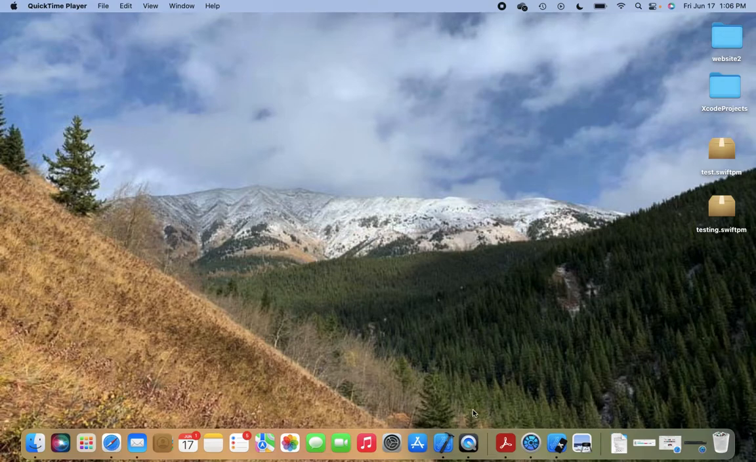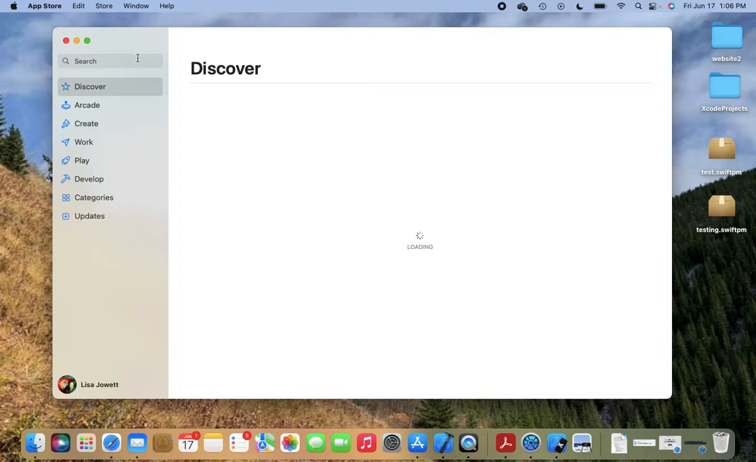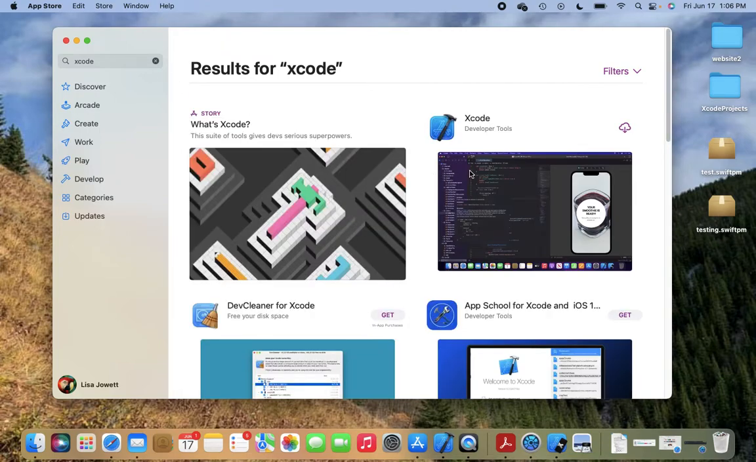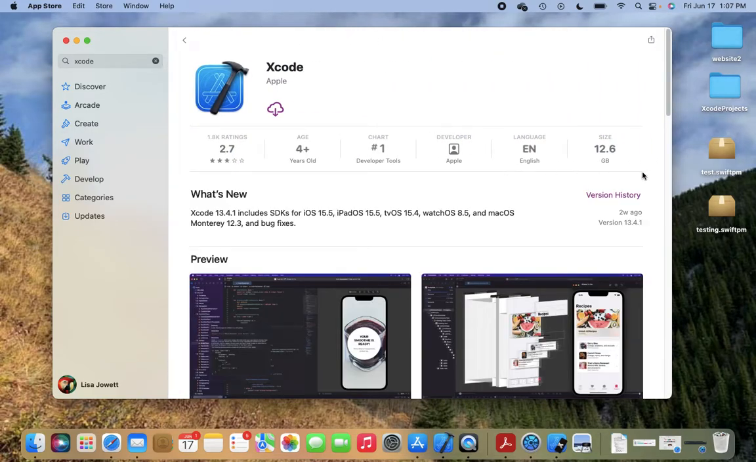So let's get started. First of all, you can try and download Xcode from the App Store. Just do a quick search for Xcode. As you can see, I've already downloaded it. And one of the biggest problems I had was the file size. So it says it's 12.6 gigabytes, and as we know, we're going to need a lot more room than that to unzip the file and install the program.